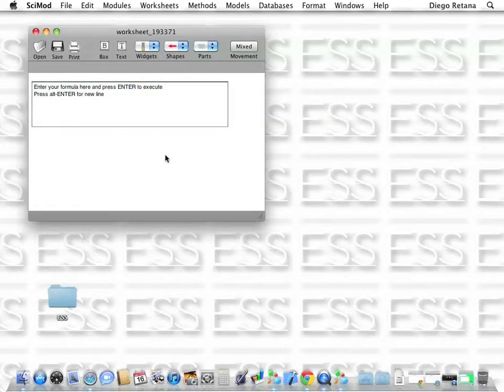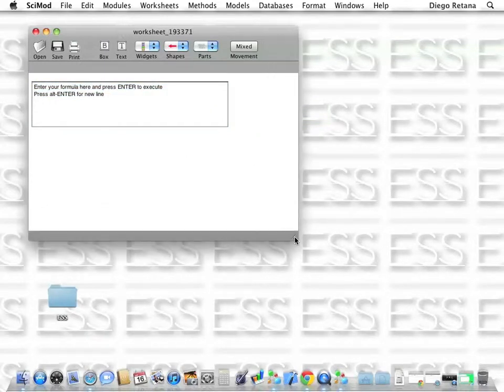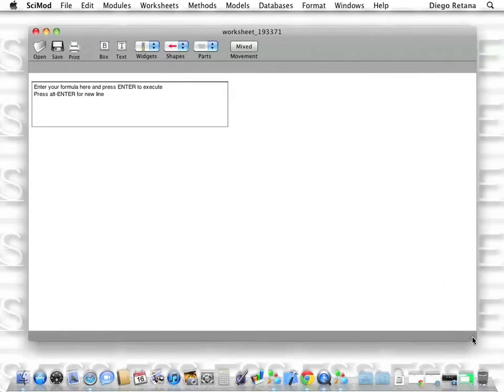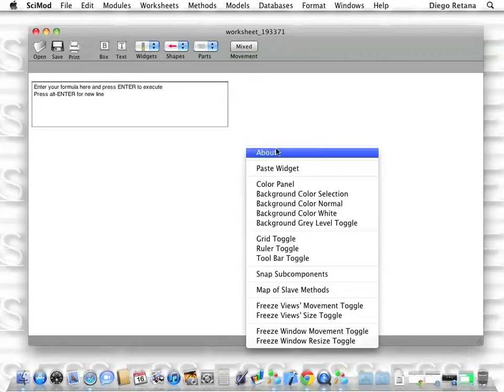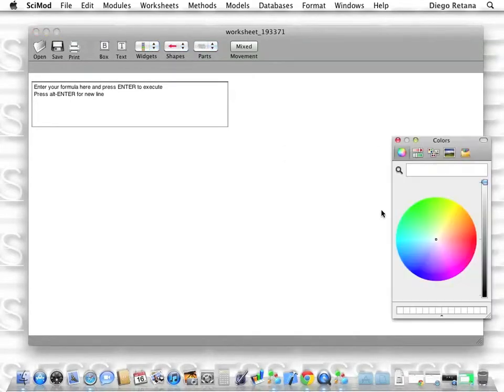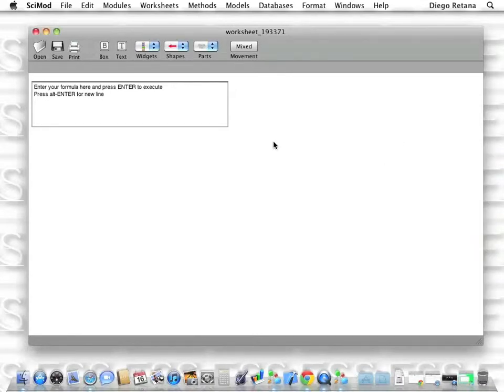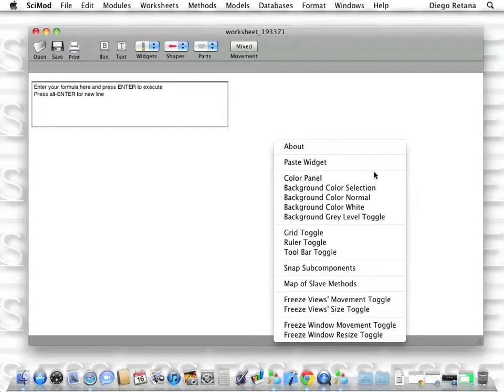As you saw in the example, we can modify the window properties. Make the window bigger by clicking the lower right corner and just pulling. Then, right-click on any part inside the window. A menu will be displayed. Select Color panel and choose the color you like. Close the window and again right-click inside and select Background Color Selection.